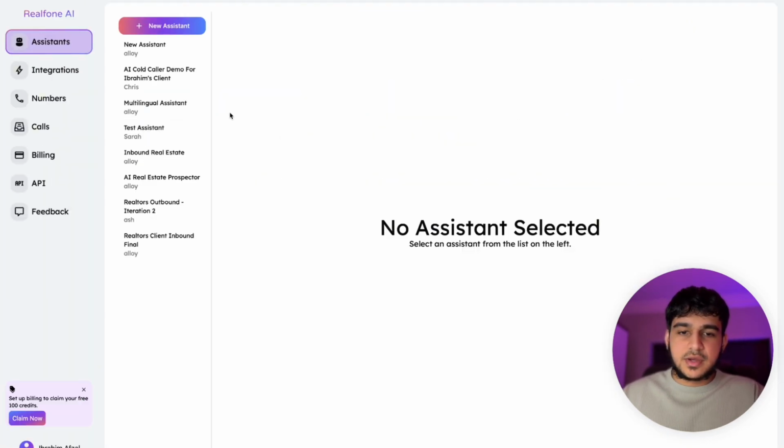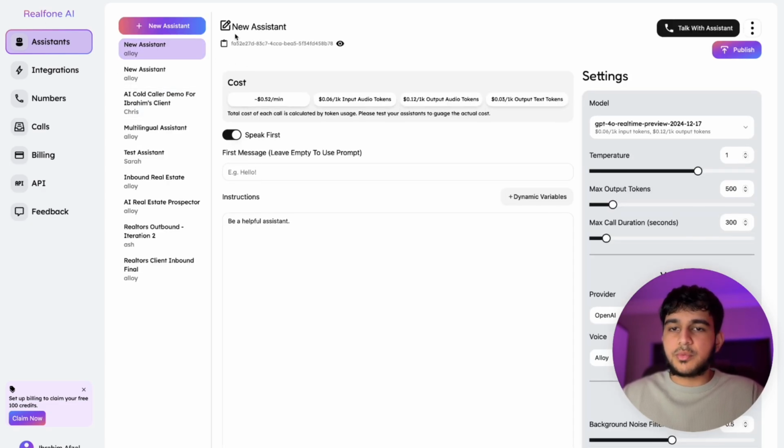As you can see, we've already created a few assistants. What you want to do is head over to this new assistant button and click on create. We're going to be doing a real estate appointment setter assistant, so basically an assistant that books in property viewings, but this will be quite general. So you'll be able to adapt this to say salons or clinics.